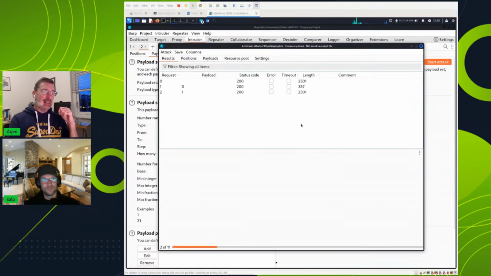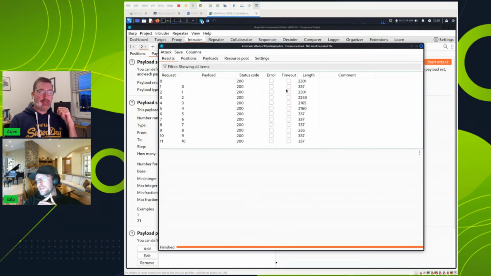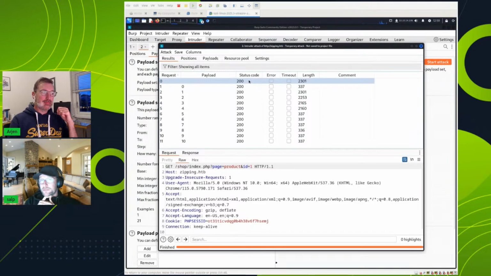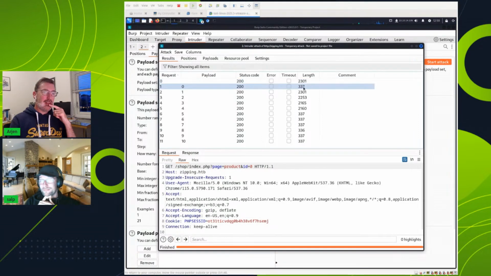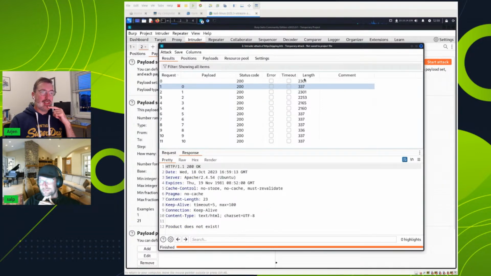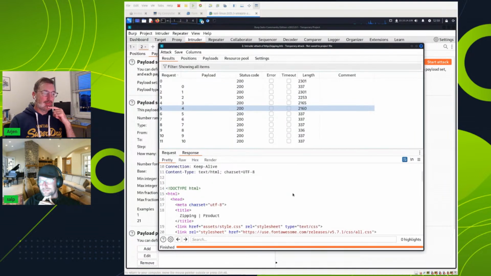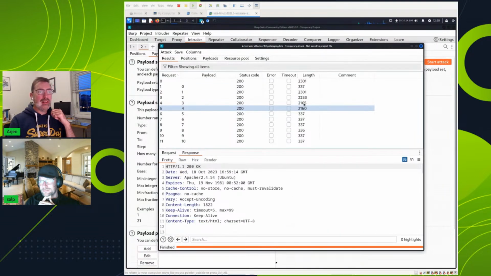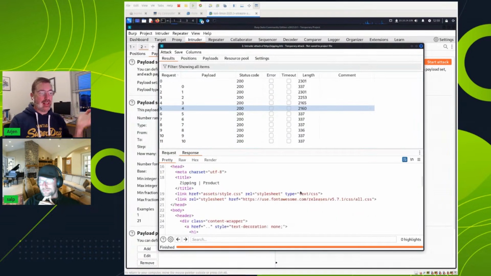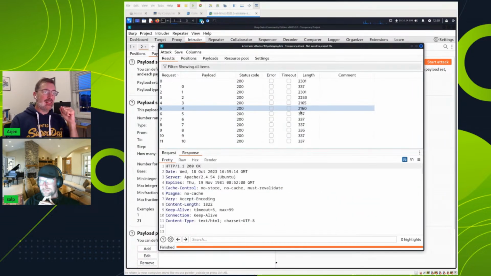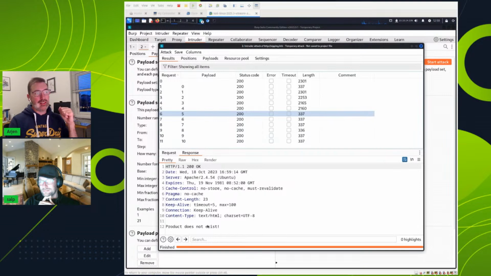And then we'll notice that there's a difference, especially with payload 0. 0 will lead to a product does not exist. Then 1, 2, 3, and 4 will lead to a page that has content, and then from 5 it does not exist.